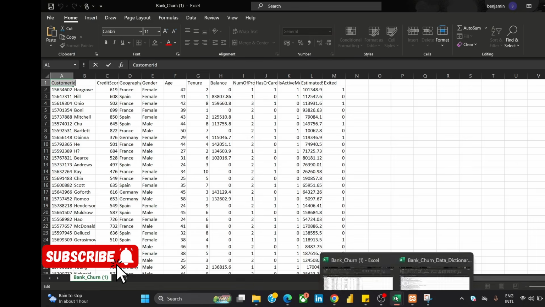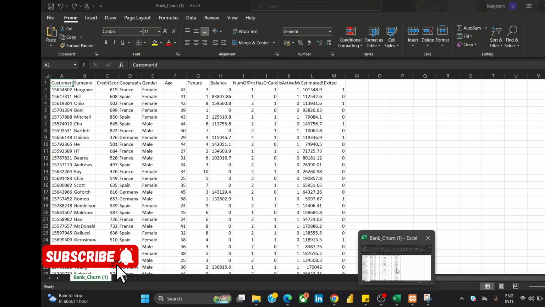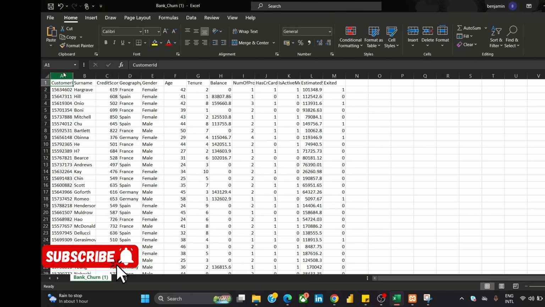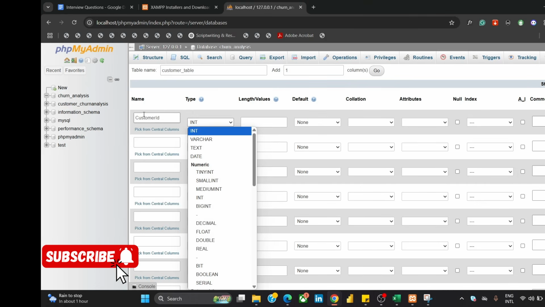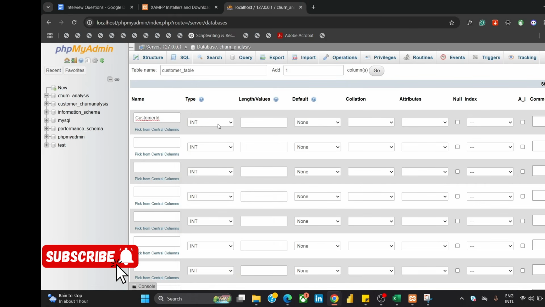Now, let's just go ahead and close this dictionary. Now, the first column you have is the customer ID, okay? Now we can simply go here, copy the name of that column, then we go back to this, then we'll paste it here. Okay. Now the default data type is integer. Okay. Now we are going to leave this as integer because our customer ID is an integer.